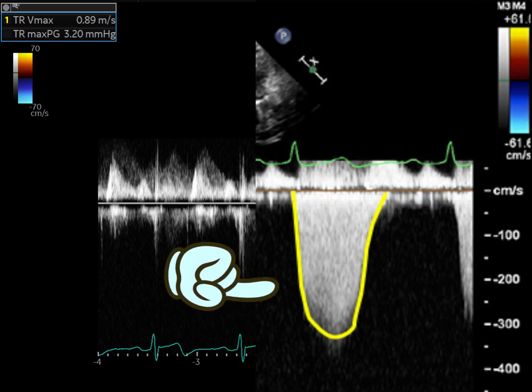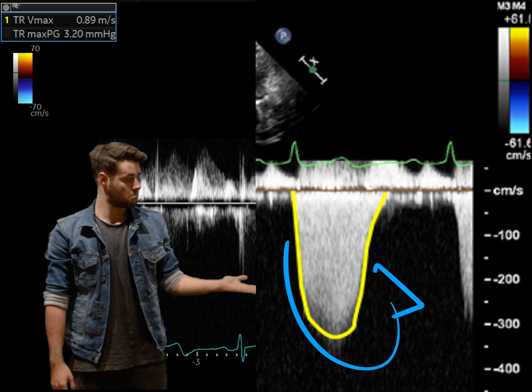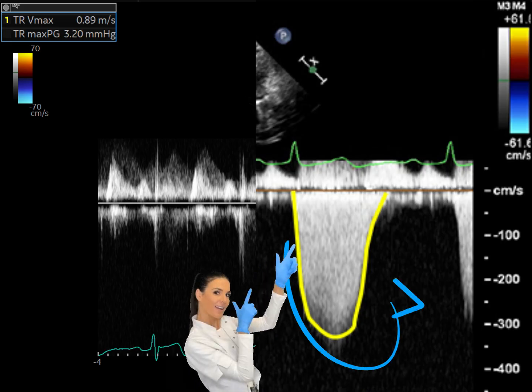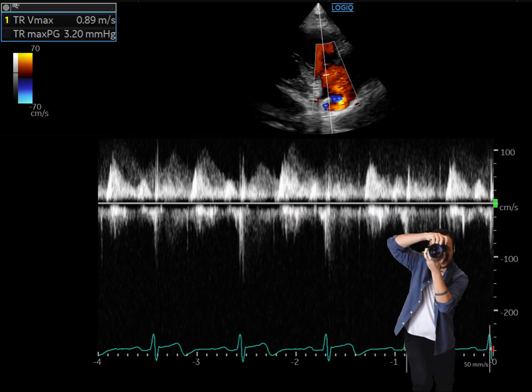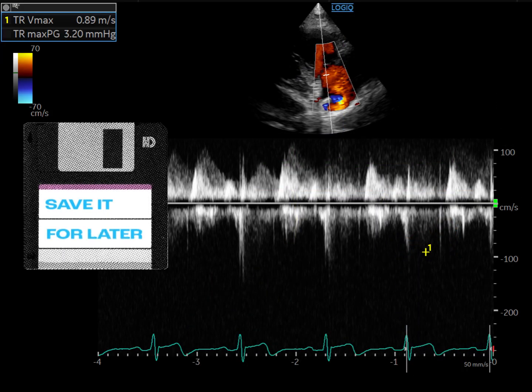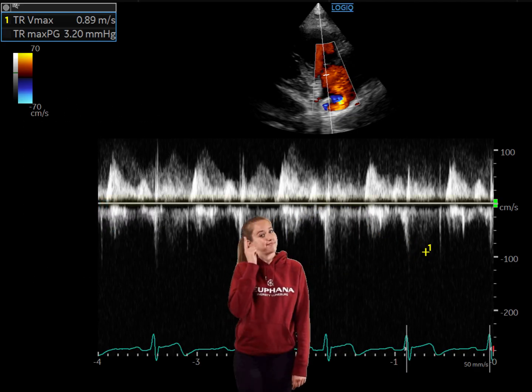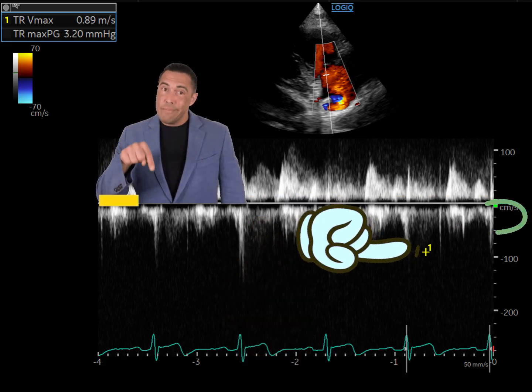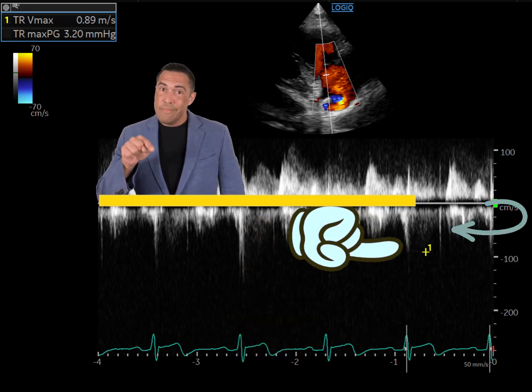If it's big enough, you want to trace the VTI whenever you can see a complete waveform or whenever a complete waveform is present. Acquire this image of the continuous wave Doppler TR jet with the calipers placed. Remember, for tricuspid regurgitation in the RVIT, you will always measure below the baseline.